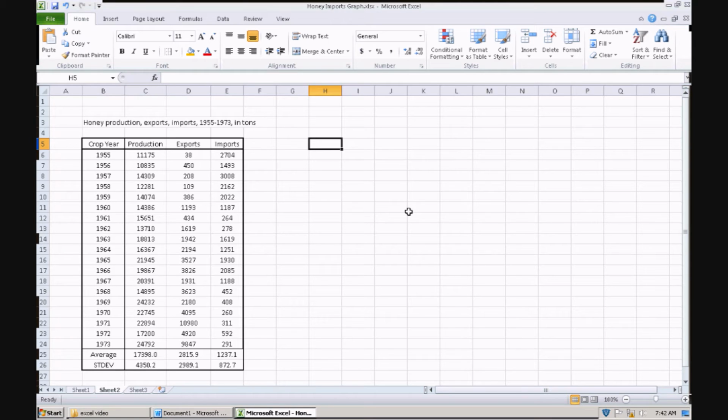But what you want to do is I want to just graph the averages. Pay attention to this because this is often a problem that students have.